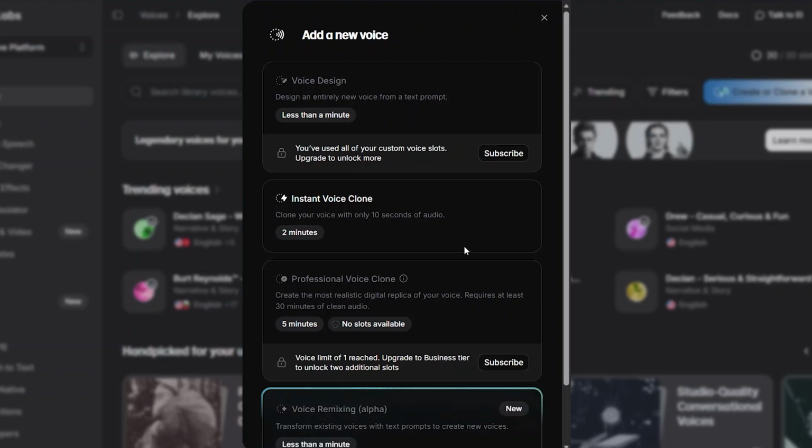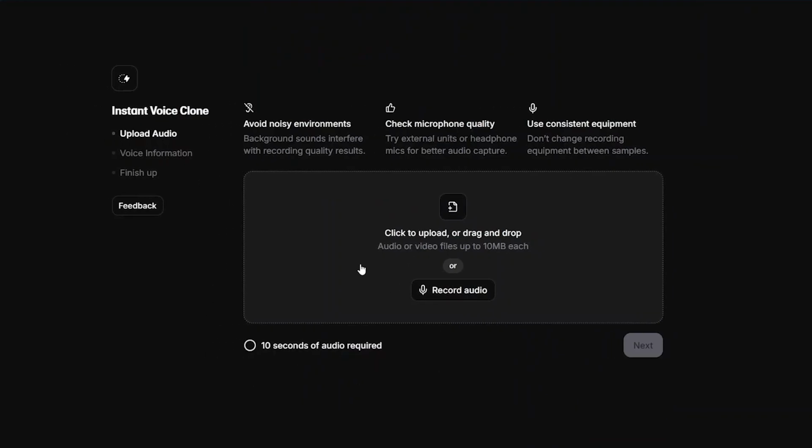So we're just going to do a short voice cloning. 10 seconds of audio is required over here. So I'm just going to click on record audio and I'm going to record my voice.